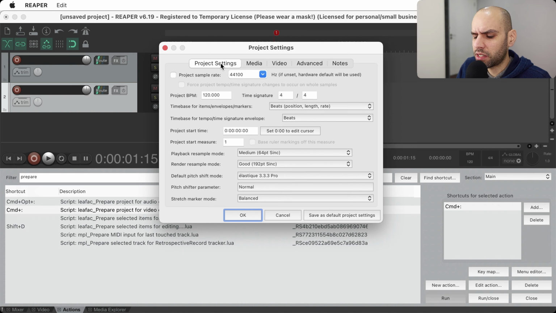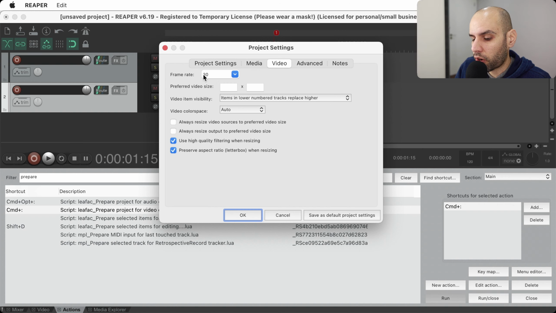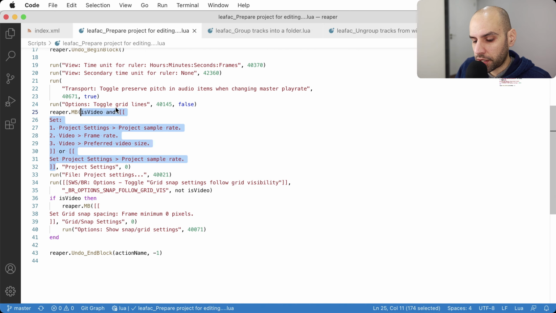Unfortunately, as far as I can tell, there is no way for me to show the project settings and the message box at the same time on the screen. So you just have to memorize that you need to change project settings, sample rate, video frame rate, and preferred video size. Another thing I should mention is this syntax for writing strings.